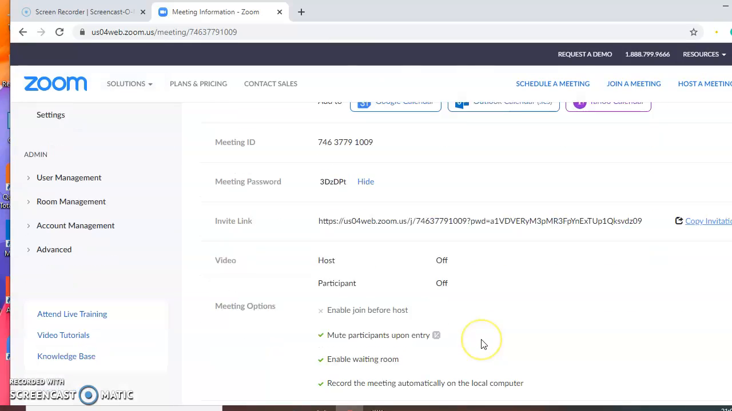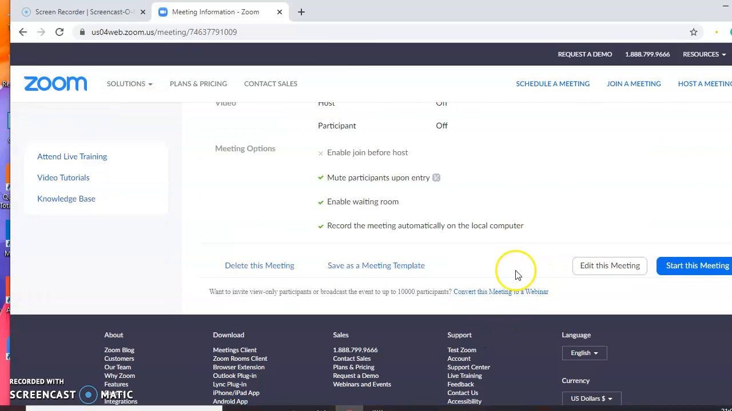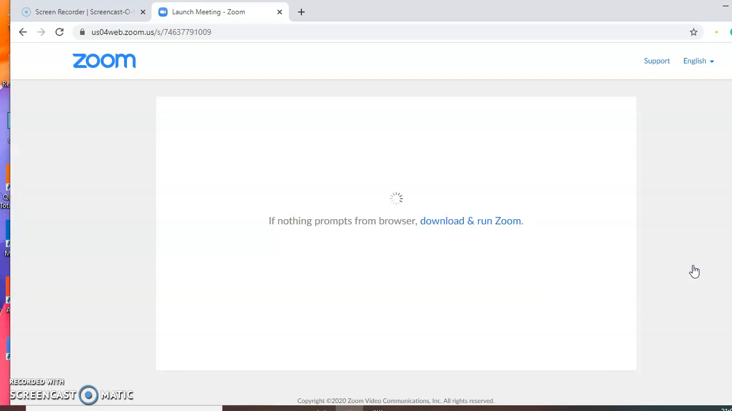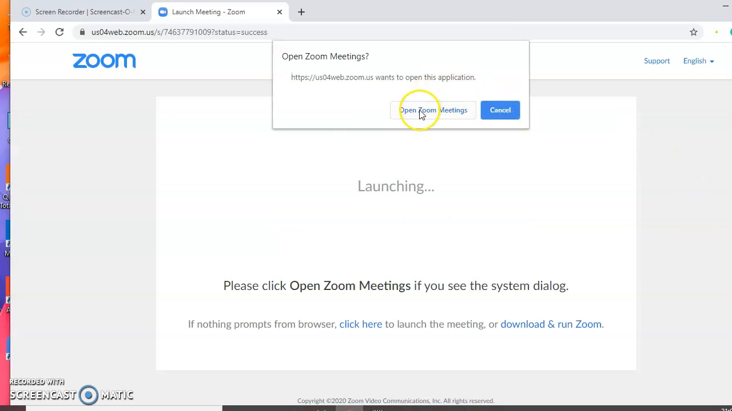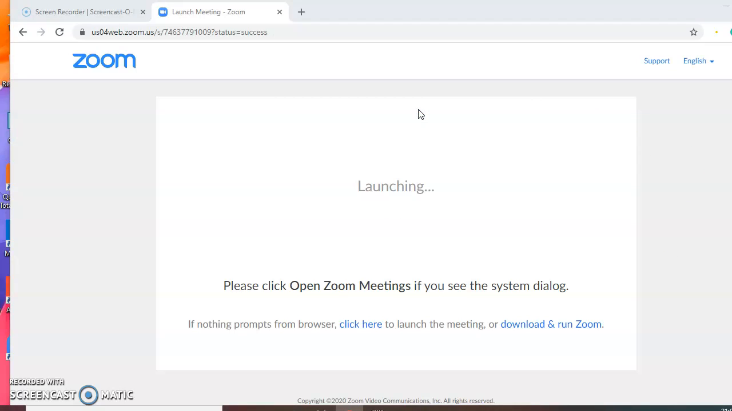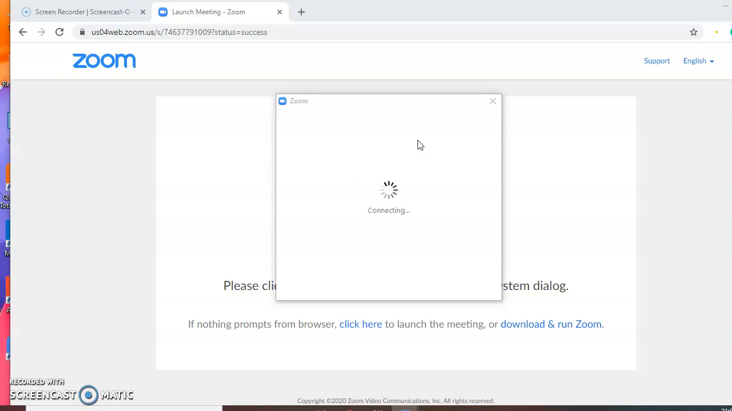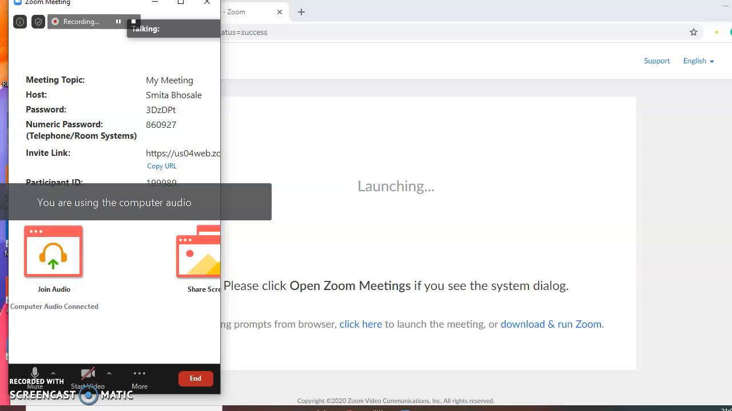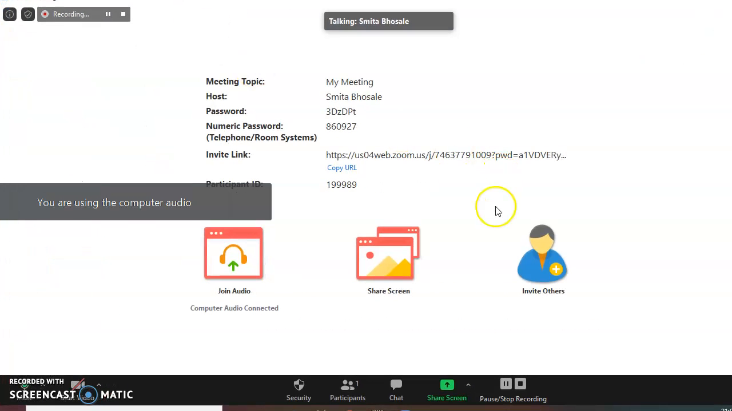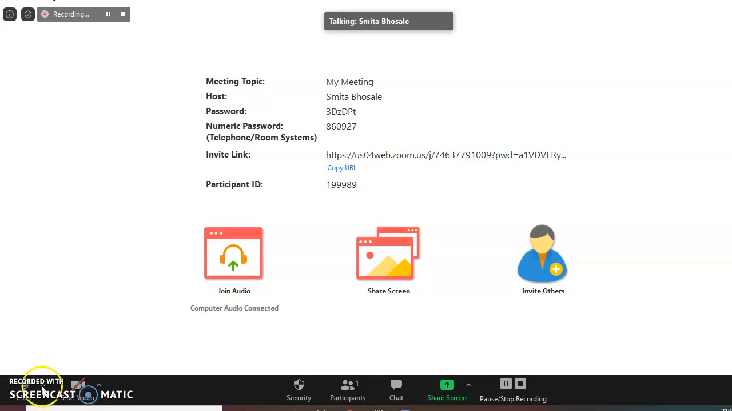So now you also have the option to delete this meeting, save this meeting as a template, or even edit this meeting. At present, I go for starting this meeting. Once I start the meeting, I'll be asked to open Zoom meetings. Once it gets launched, you will be connected to the screen. So this is the screen of Zoom where you can start the meeting.